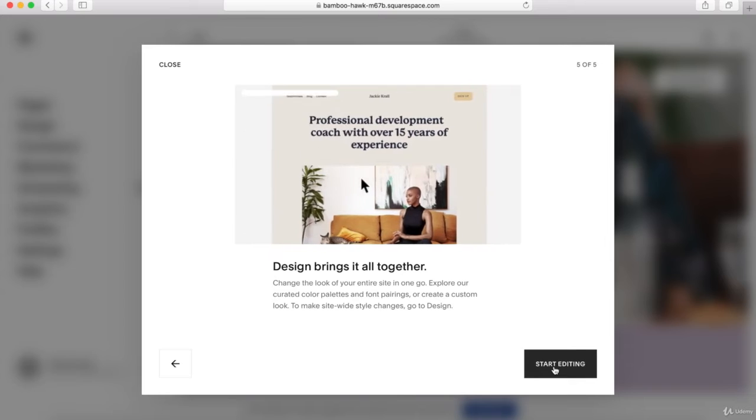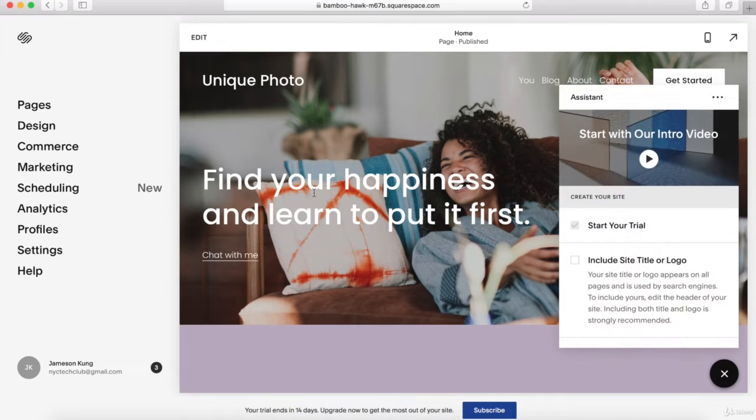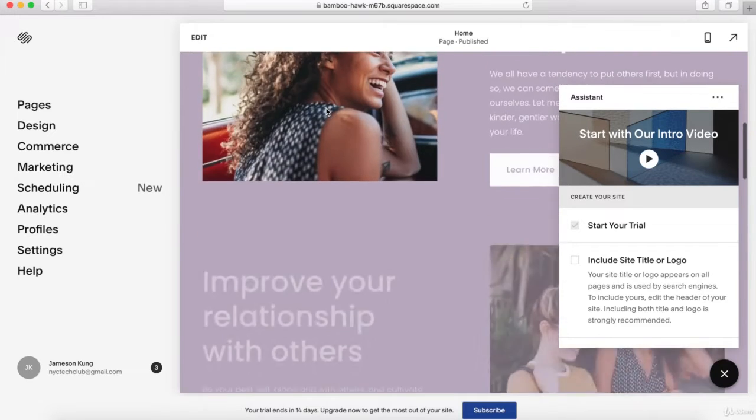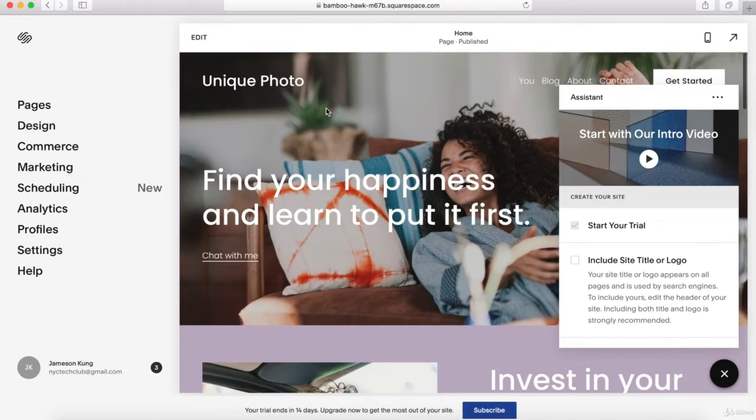So let's just click on the start editing button right here, and you're going to see a preview of your web page right here, or the template. You can scroll through it and you can see that this is the home page. On the left hand side, you have all these tabs right here. We're going to go through them in this video tutorial to learn how to use Squarespace. And over here you have the assistant pop-up, and if you want, you can click on the play button to have an intro of Squarespace, but you don't really need to.